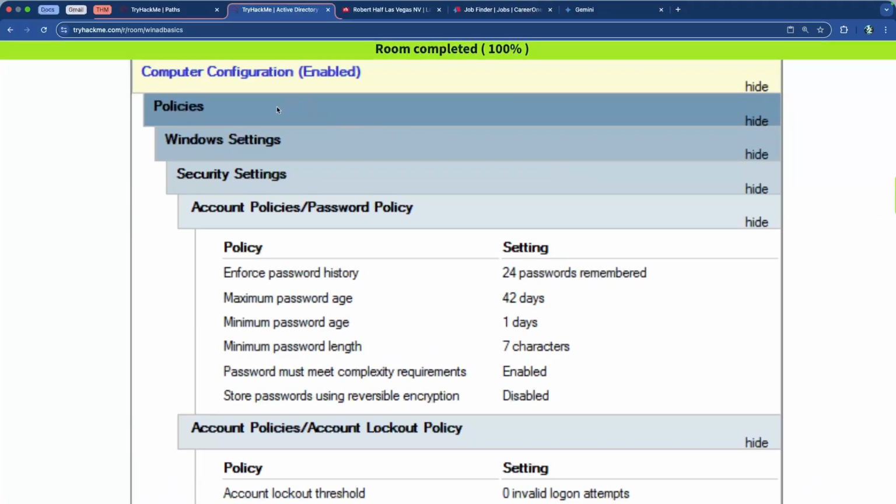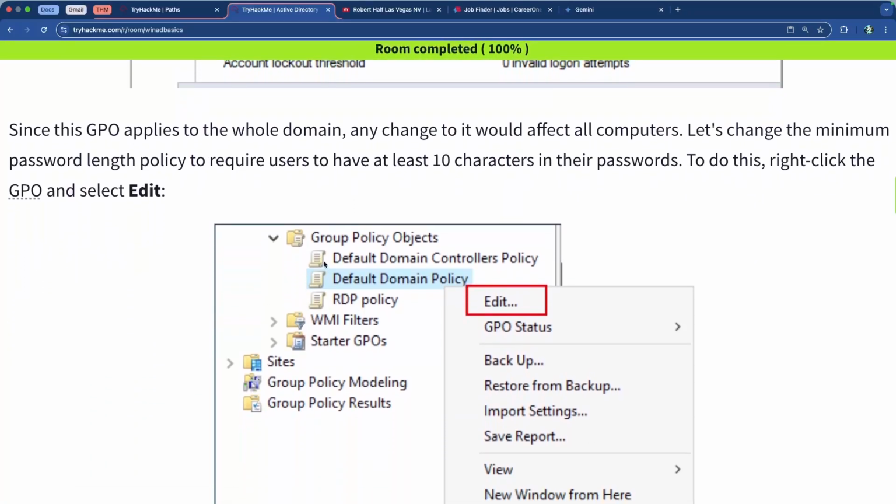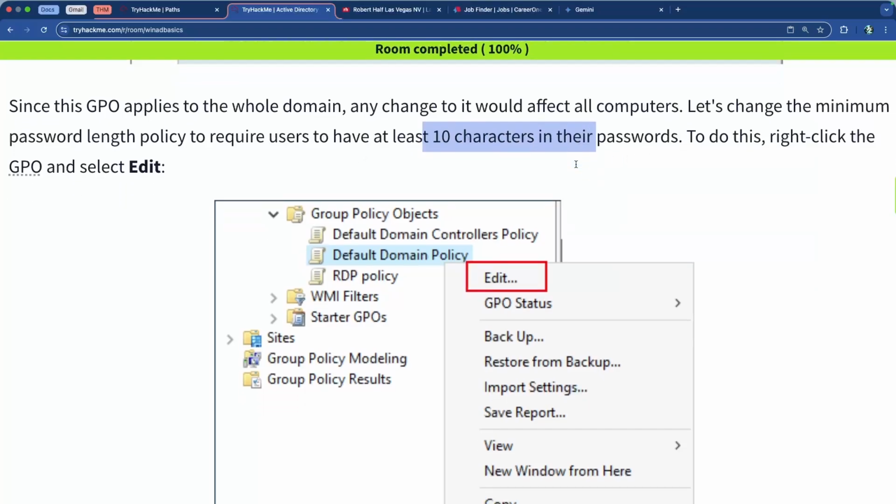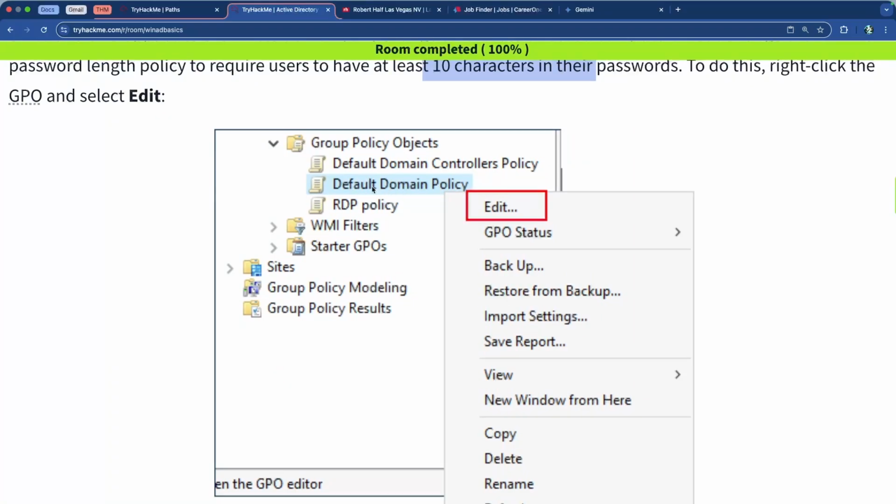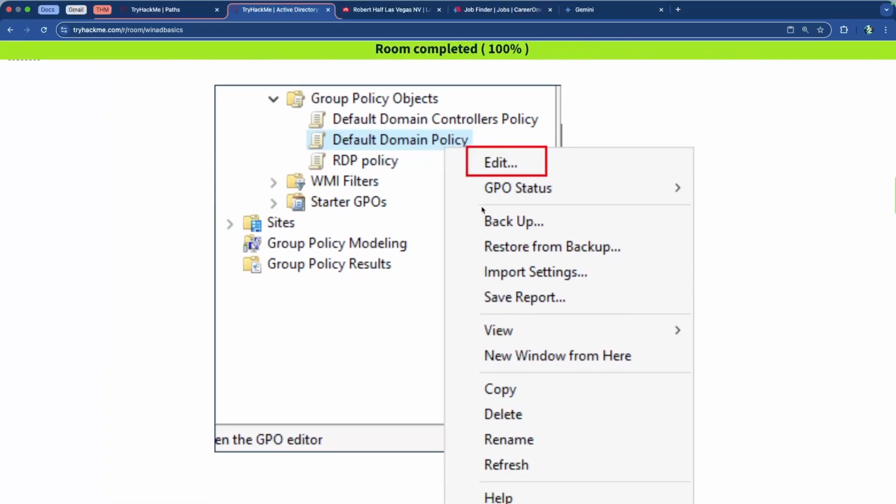So again, it's hierarchical, right? Computer configuration, policies, Windows, security, account policies, and then you have the password policy and account lockout, which are all under account policies. Since this applies to the whole domain, any change made to it would also affect all of the computers. So if we change the minimum password length policy to require that people have 10, it'll apply this to all of the computers, right? To do this, you would right click on the default domain and click edit.